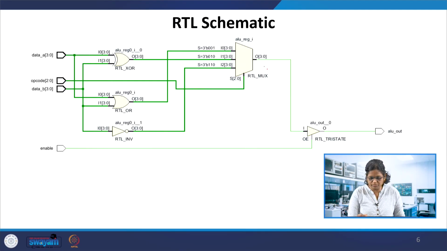So this output of the mux, which is the ALU register, if enable is 1, there is a tri-state one, assign it, otherwise there should be a high impedance state. So this gets realized there on seeing the Z. So the RTL schematic understands that it is going to be the tri-state buffer.